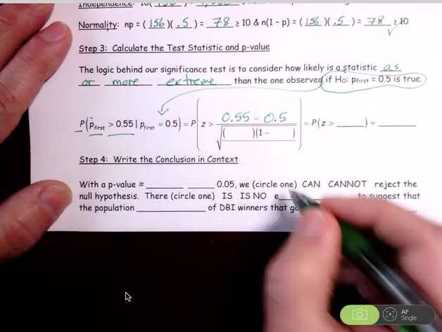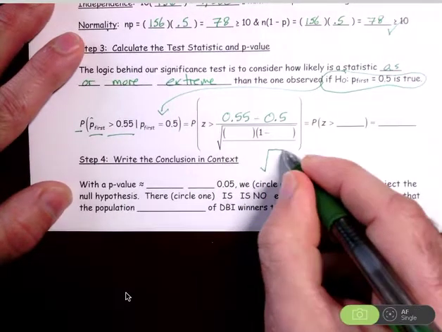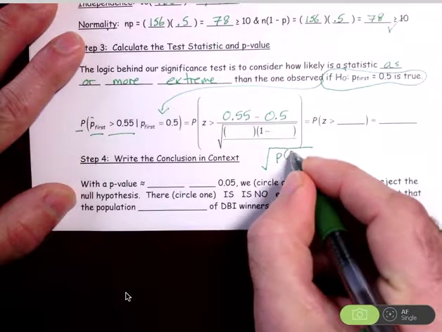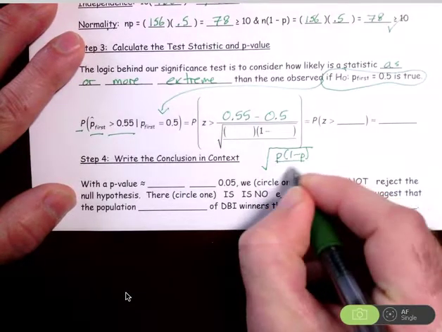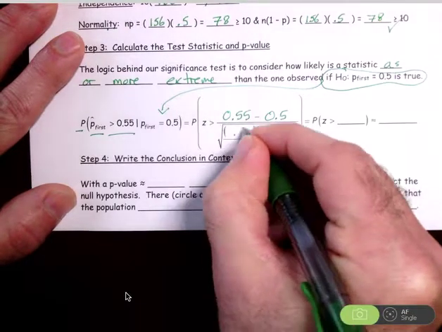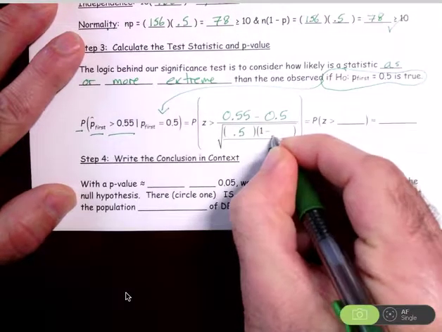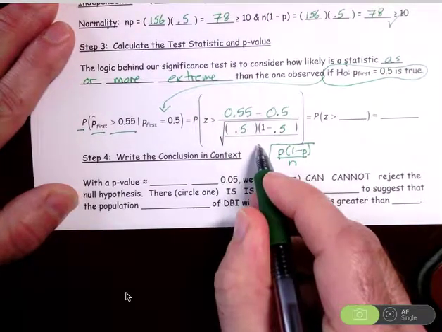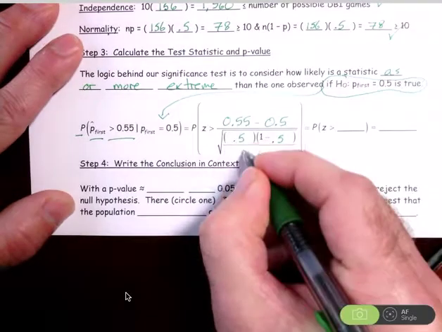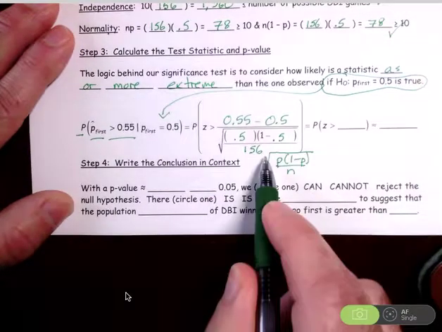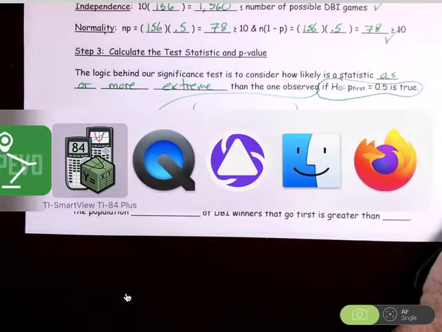So that formula for the standard deviation of the sampling distribution for a sample proportion is the square root of p times 1 minus p divided by n. Well, our value for p is 0.5. Then we want to do 1 minus 0.5, and we want to divide by our sample size. Our sample size was 156.